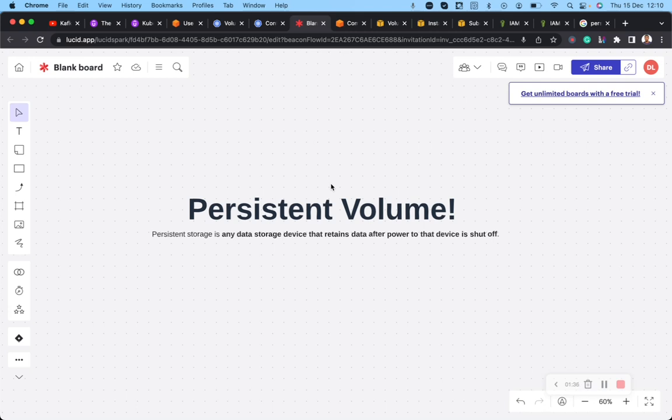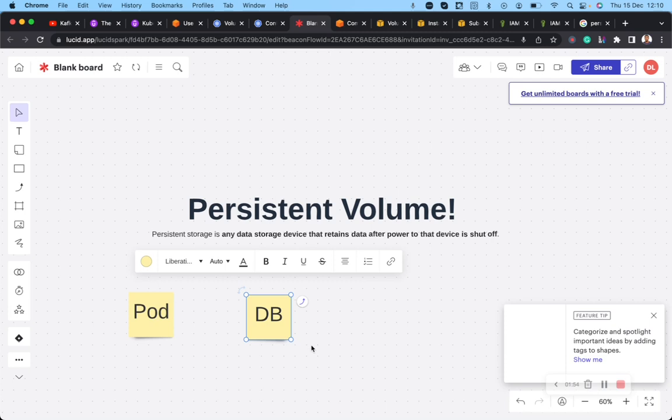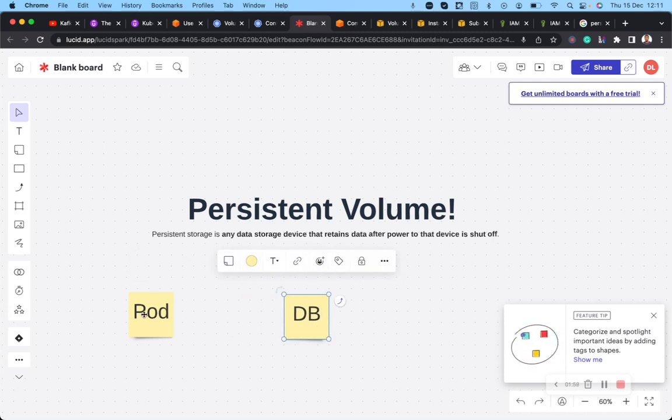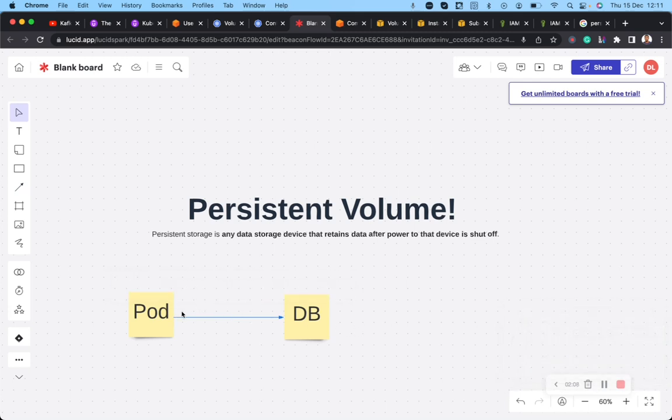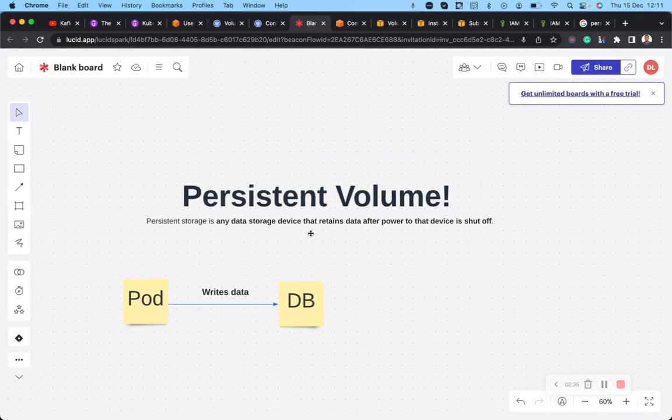If the application goes down, let me just give a pictorial representation of this. So this is your pod, and this is your DB. Right. So this pod writes data to the database. So it means that the pod's data is being persisted on the DB, right? This pod's data is persisted on the DB, okay?